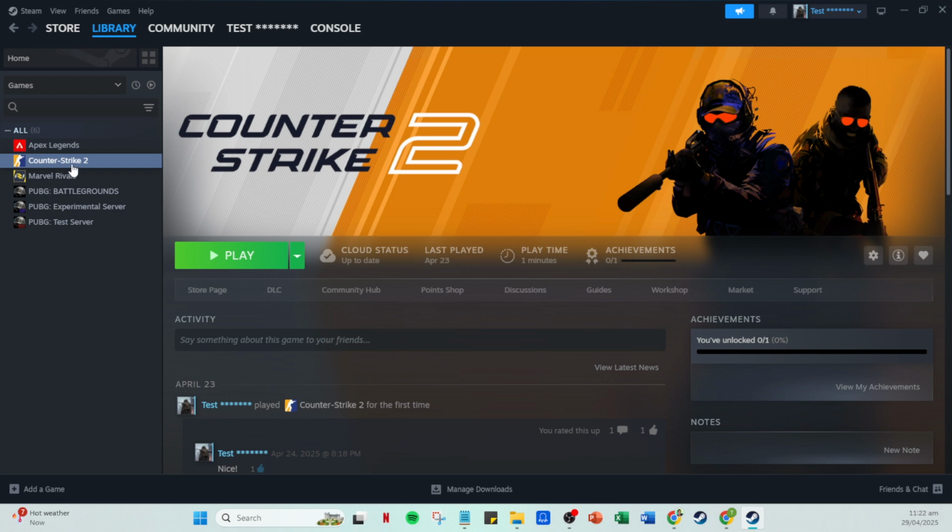Now that you're in the library, locate Counter-Strike in your list of games. Once you find it, right-click on the game. This action will pull up a menu with various options. From the menu, you'll want to select Properties. This is where you'll be able to manage the settings for the game.